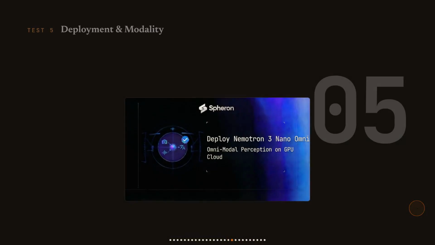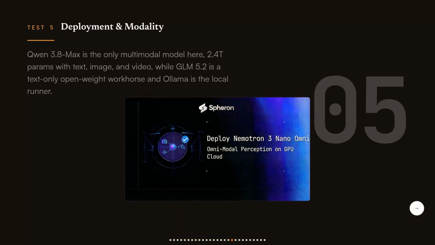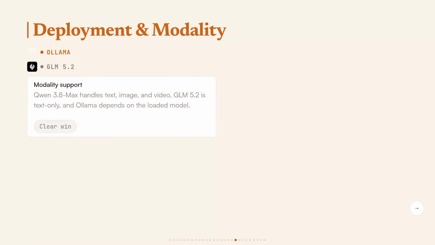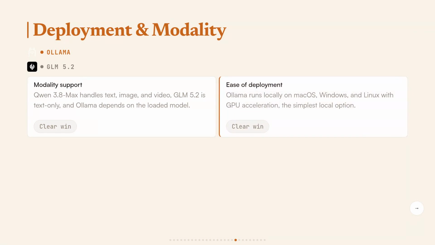Qwen 3.8 Max is the only multimodal model in this comparison. It handles text, image, and video, running at 2.4 trillion parameters, and it speaks both OpenAI and Anthropic protocols, so it drops into existing tooling without much friction. GLM 5.2 is text only, but it's built for a narrower job and does it well. It integrates natively with 8 coding agents out of the box, which matters if your workflow is already agent-based.